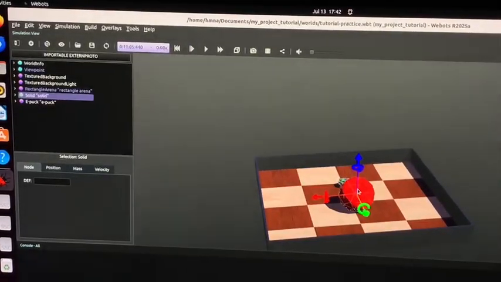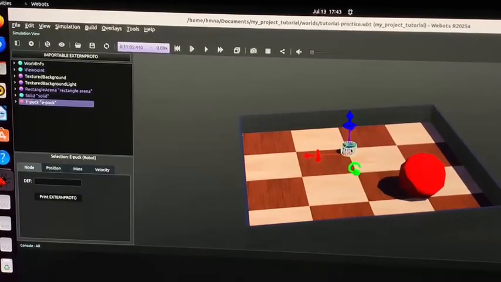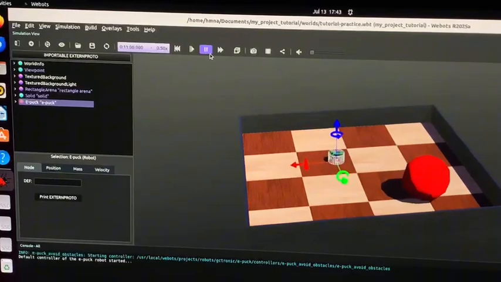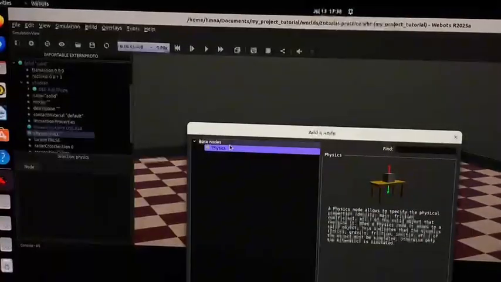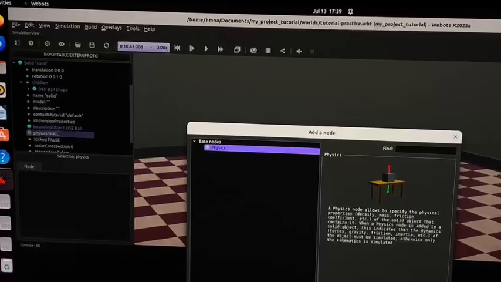So here comes the star of today's video. Meet the Epuck robot. Right now it's just standing there, but soon we will teach it how to move and make decisions. This does not end here. One last thing, physics. Without it, nothing behaves like the real world.